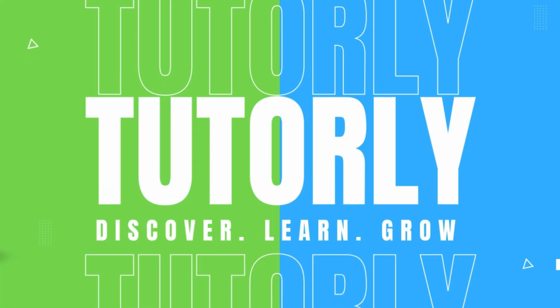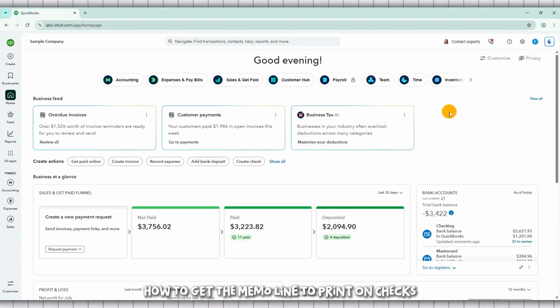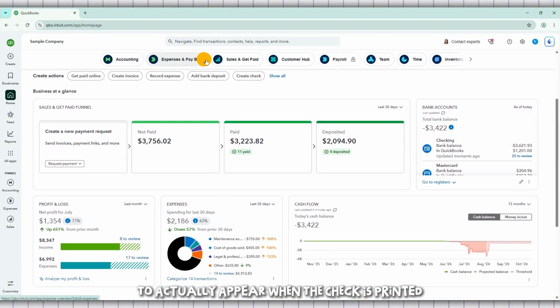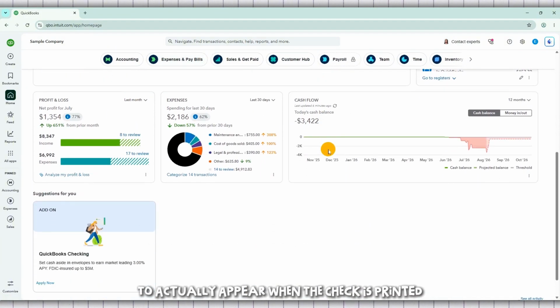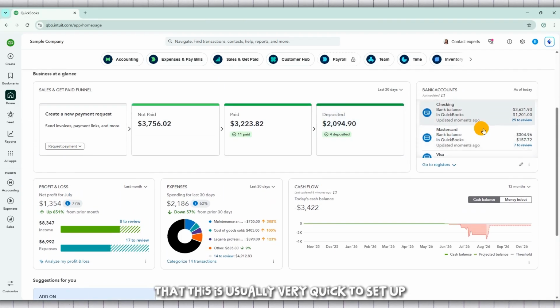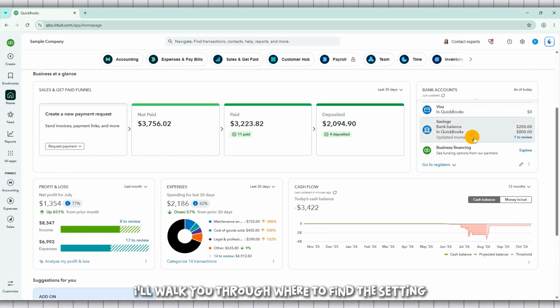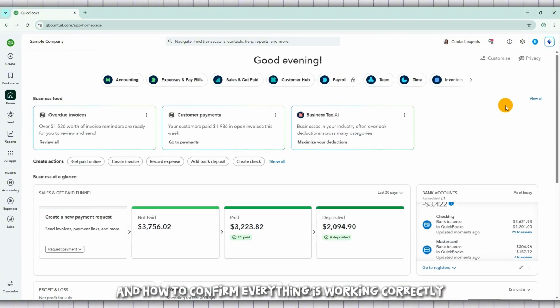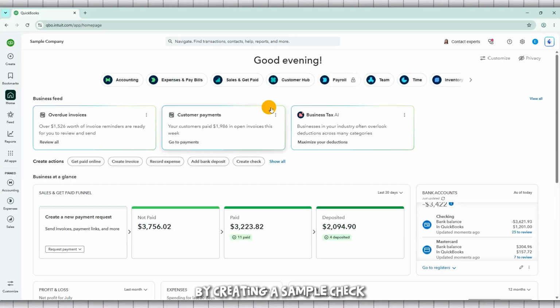So in today's video, I'm going to show you exactly how to get the memo line to print on checks in QuickBooks Online. If you want the memo you enter on a check to actually appear when the check is printed, the good news is that this is usually very quick to set up. I'll walk you through where to find the setting, what to do if you don't see it, and how to confirm everything is working correctly by creating a sample check.